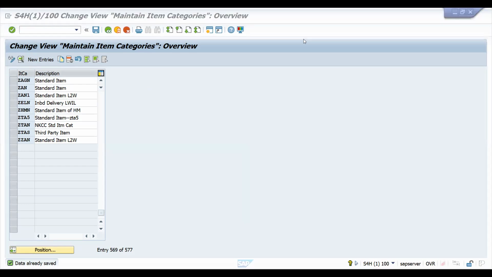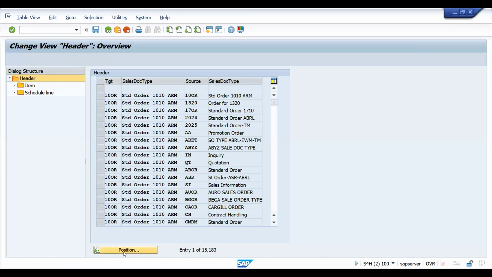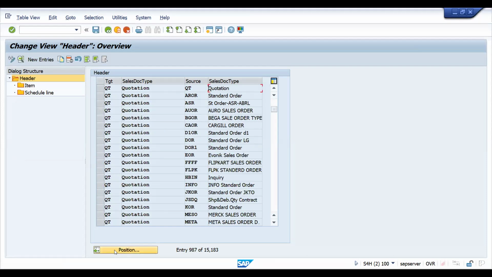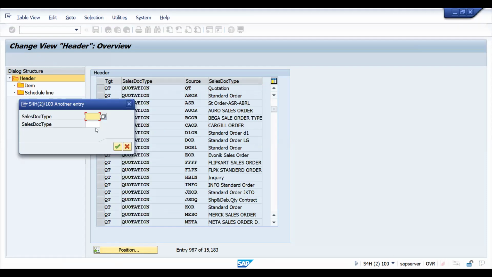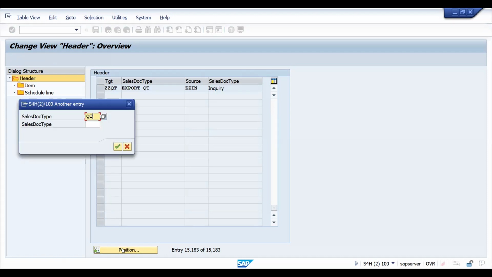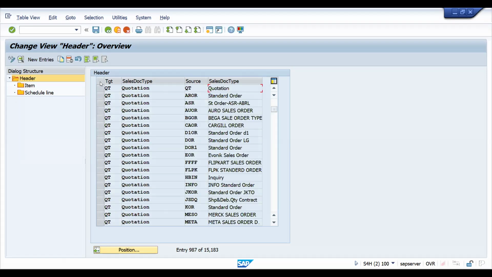Okay. So now quotation to quotation, it is missing, right? Now let's go to the QT to QT. In standard, it is available. But with source as ZZQT to ZZQT, it is not available. Inquiry is available. So what we can do is manually, in the similar way how we have copied the inquiry, you have to copy this one.